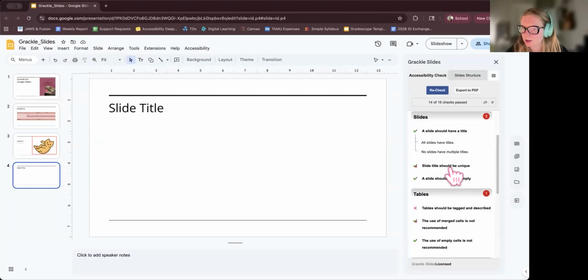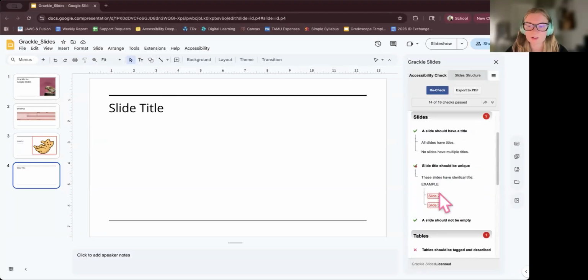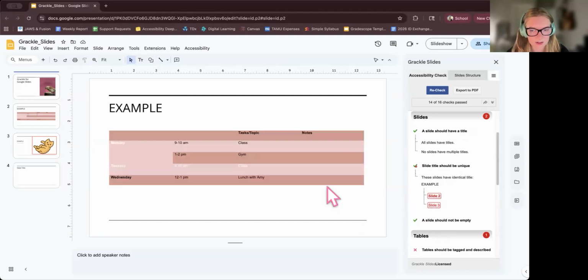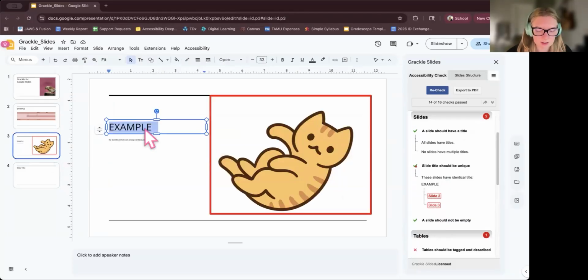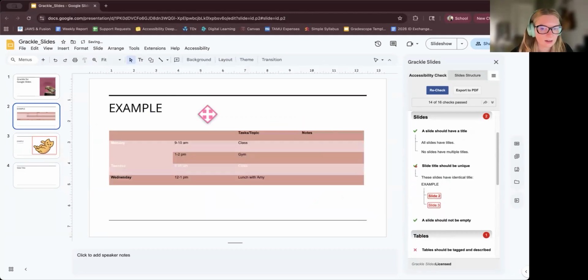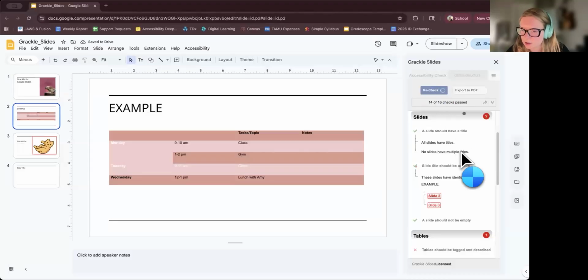So our next issue is pointing out that slides should have unique titles. So let's go ahead and jump to the slides in question. All right, so I'm seeing it's slide 2 and 3. Here on 2, the title is example. On 3, it's also example. So I'm just gonna rename these. Let's call this slide with cat. And then let's hit recheck. Now that they are unique, this should fix our issue.